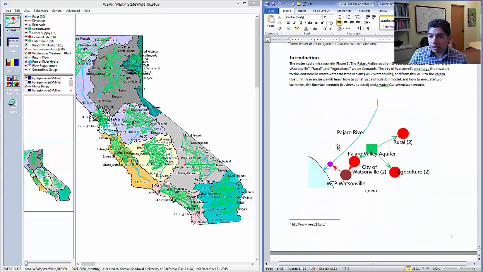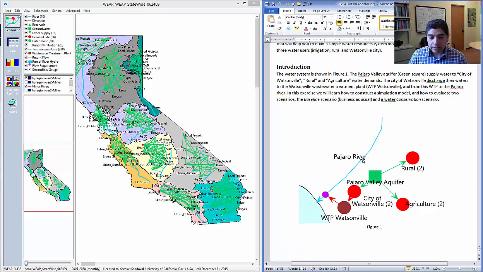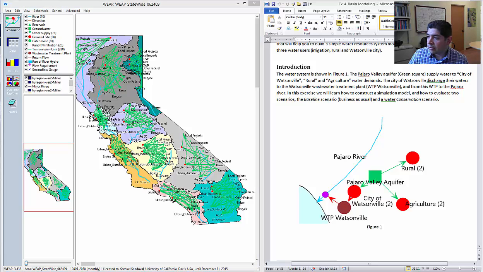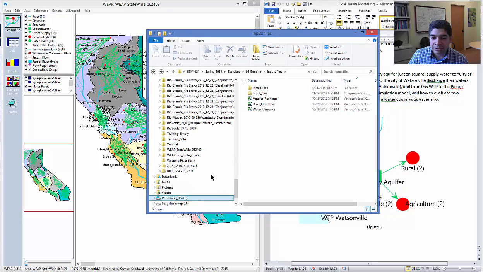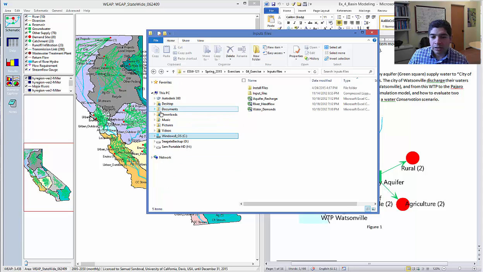Something that is important here, that we need to consider for this exercise, is that you need to have already installed the software WIP, and you also need to already have downloaded some of the files that I sent you as an attachment. So these are the three files that you need to have for this exercise.